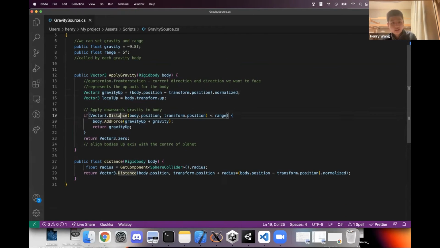And now what we're checking here is if it's within the range. We're going to use the distance function that Coleman mentioned, and take the position again of both of these two things that we just calculated earlier. And we're going to check if that's less than the range. If it is, then we know that we're within the range of our planet's gravity, and we want to then apply force.